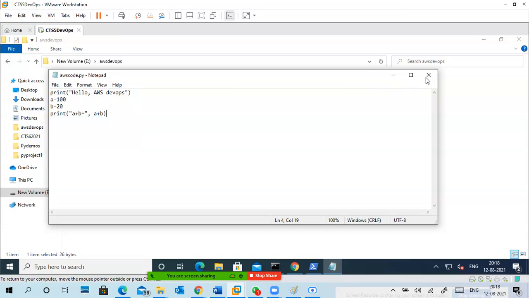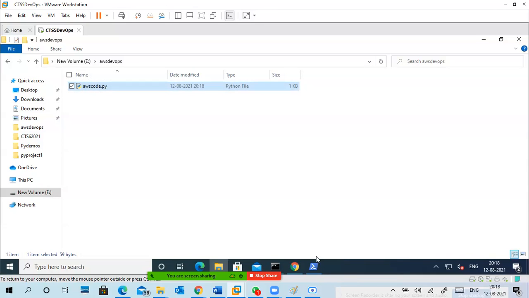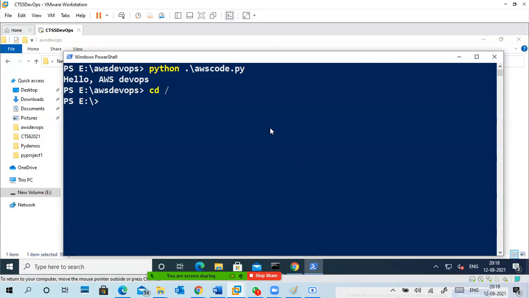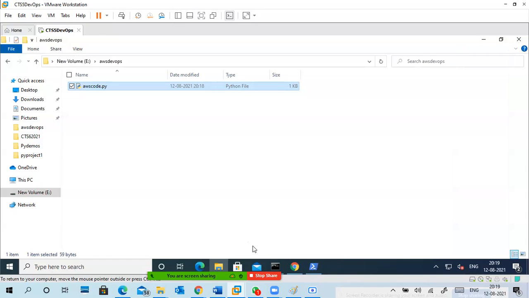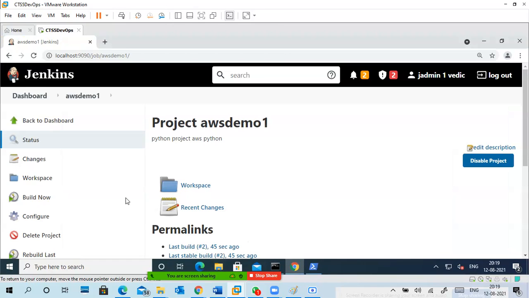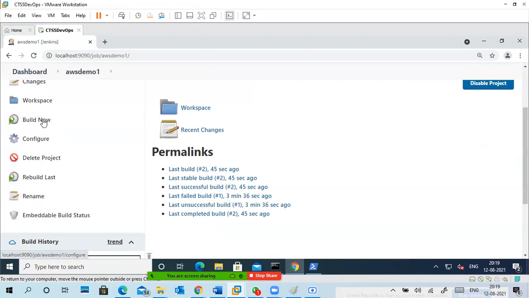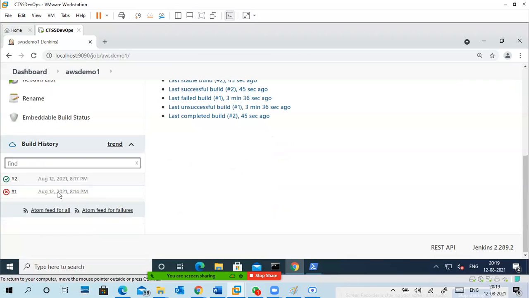Save, close, cd aws. Now python. Like this, I'm testing manually. But if you do it with Jenkins, what to do? Very simple. Just build now. Nothing else to do. Just click on build now.